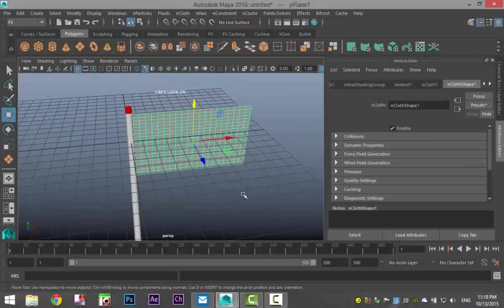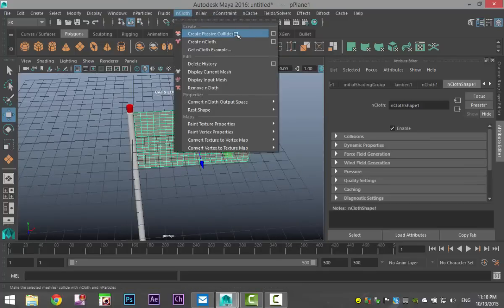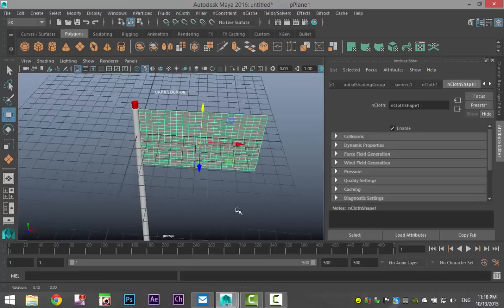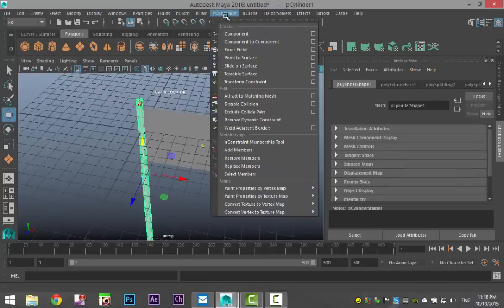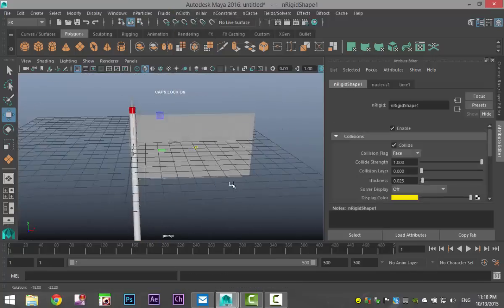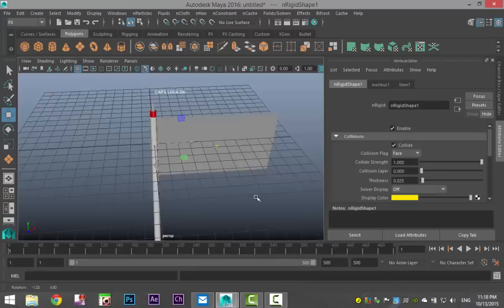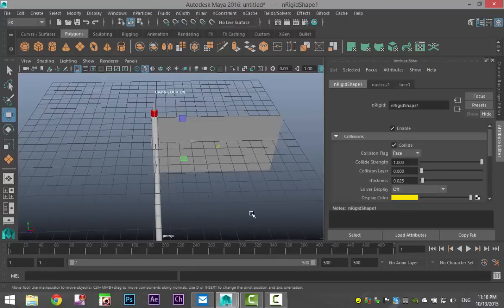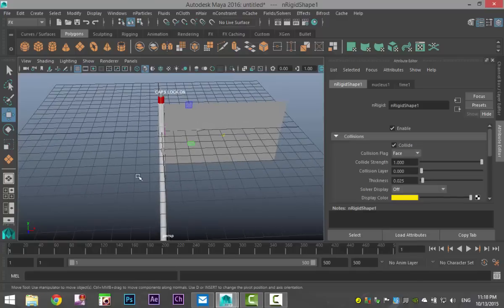And we're also going to select our flag and go up to nCloth, create passive collider, and take this guy, create passive collider. Okay, now we have our flag animated so far, especially when it's going to be connected to our pole, but we need to connect it in a way that when our pole moves, when we animate and keyframe that, the flag will move as well.